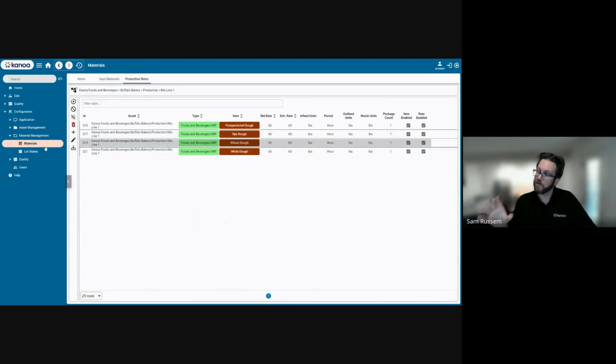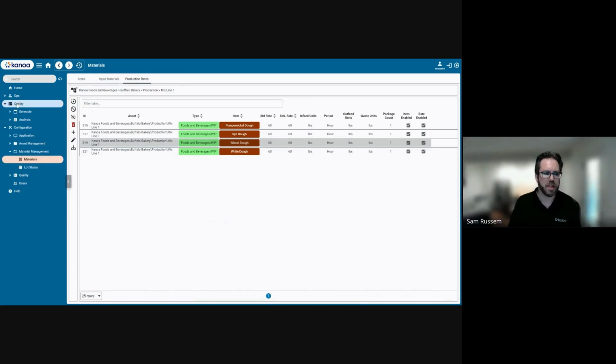So that's a lot of the configuration on Ops. Again, I'll get back to that. We'll actually duplicate a line in a little bit and show you how some of that works. But I do want to get over to Kanoa Quality.